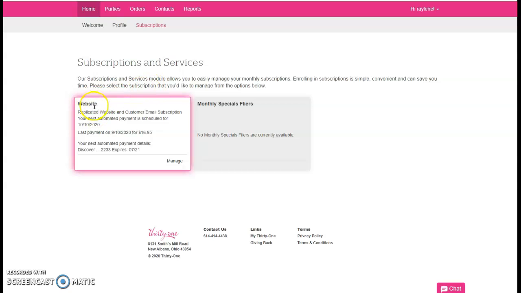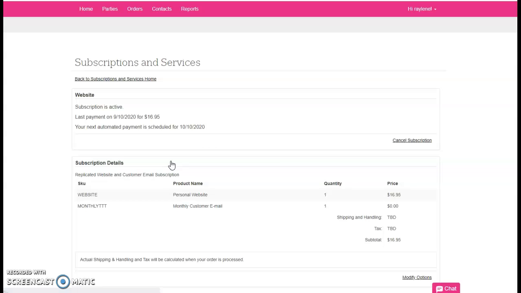And right now, the website is on. She last paid $16.95 on September the 10th. And coming up on October the 10th, which is in 2 days, it will charge her card again. Right now, Raylene does not want to use the website. So we're going to click Manage. And we're going to click Cancel Subscription.